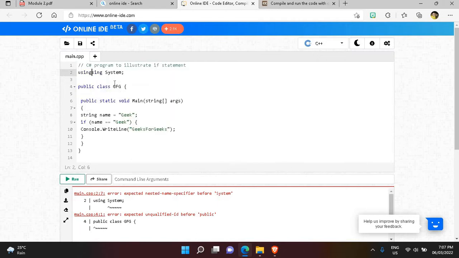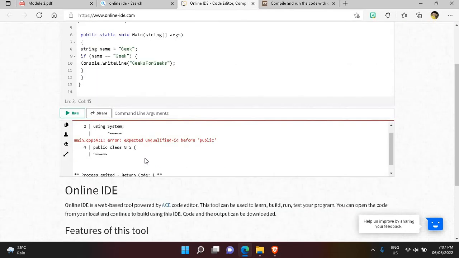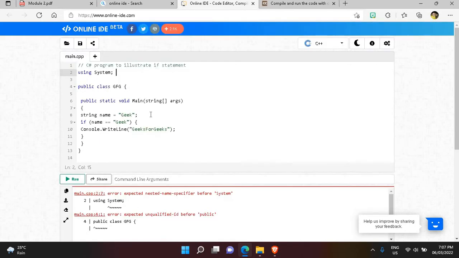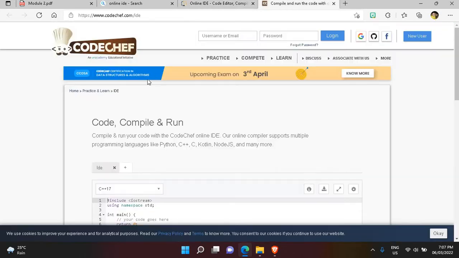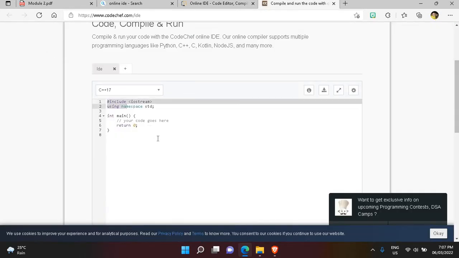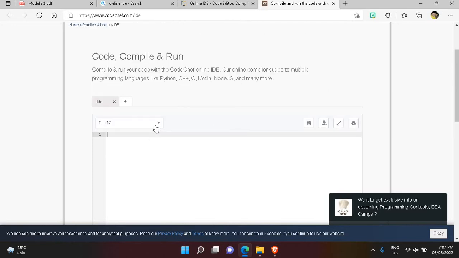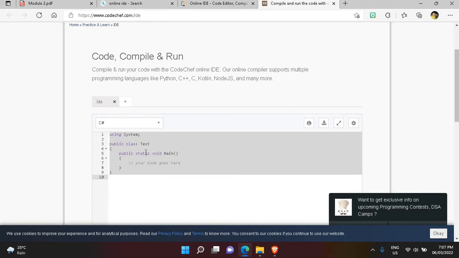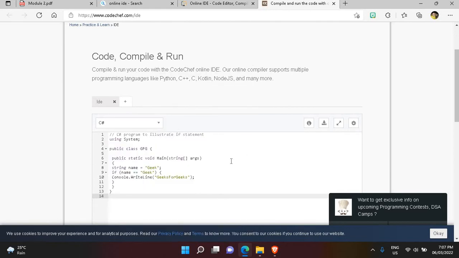So using is a keyword. Okay, and then the second number 4 is public class GFG. Okay, just check the code. Okay, let's try another one so that we can see if there's a difference in error on different compilers. We're going to use C#. Okay, then paste it. So let's try.